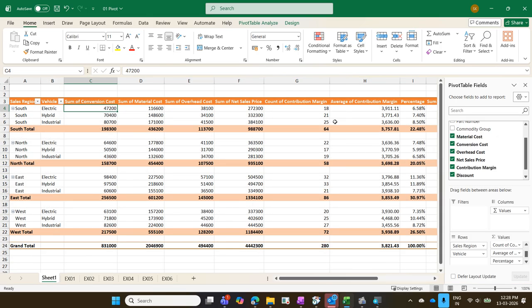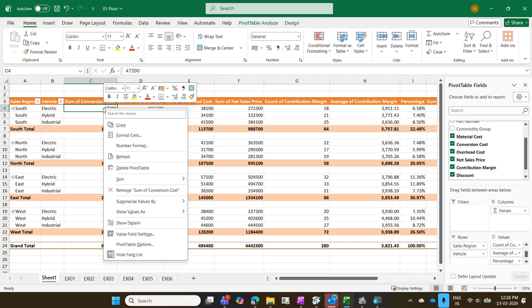Unfortunately, it will not get updated. So what has to be done? How can I refresh it? Right click, refresh, or PivotTable Analyze and refresh, or you can use the shortcut key. The shortcut key for refreshing is Alt F5. On some keyboards you have to press Alt Function F5 also to refresh it.